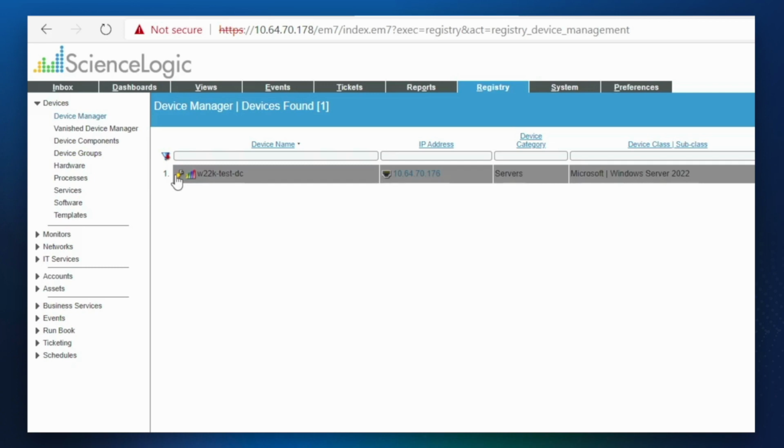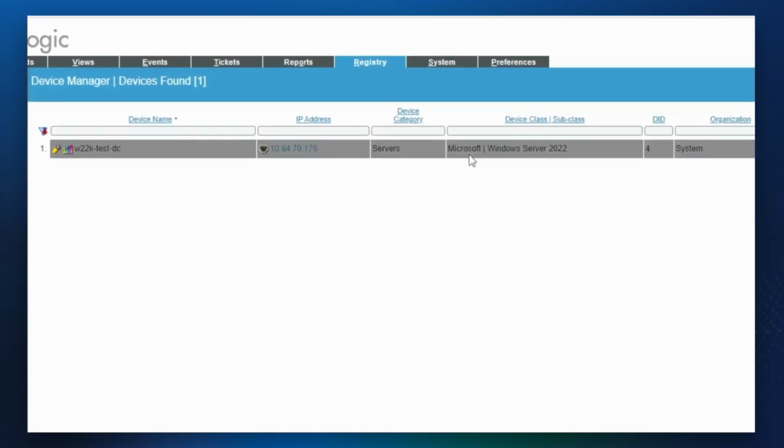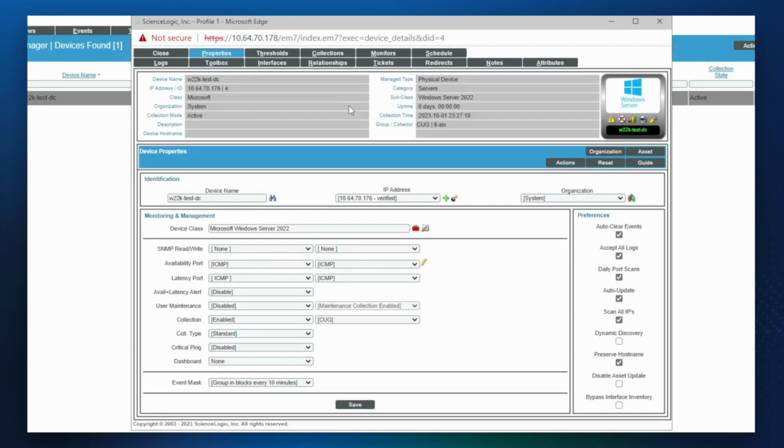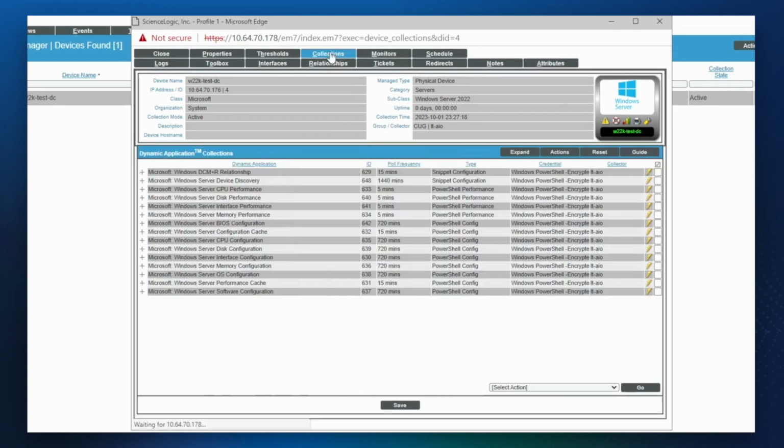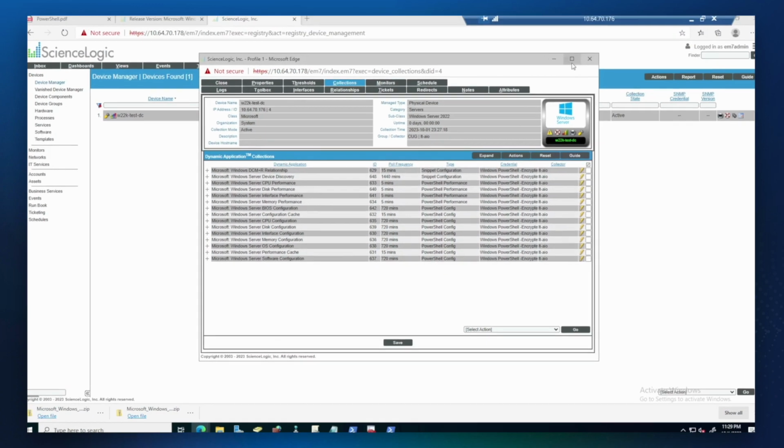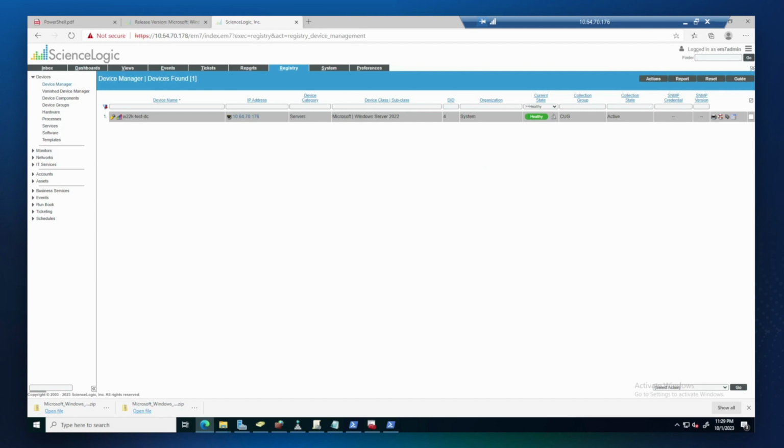You see that the app was aligned. And when the app was aligned, it triggered runbook automation that changed the device class to Windows Server 2022. If you go to the device itself, you will see that all the proper applications from the Windows Server PowerPack are automatically aligned. That's how the classic UI discovery works for Windows devices.